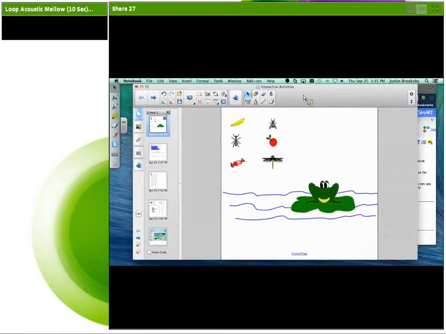Okay. So here on my screen, I have a couple different examples. This is my frog. I guess we'll call this a sorting game. So this is a sorting slash matching game.